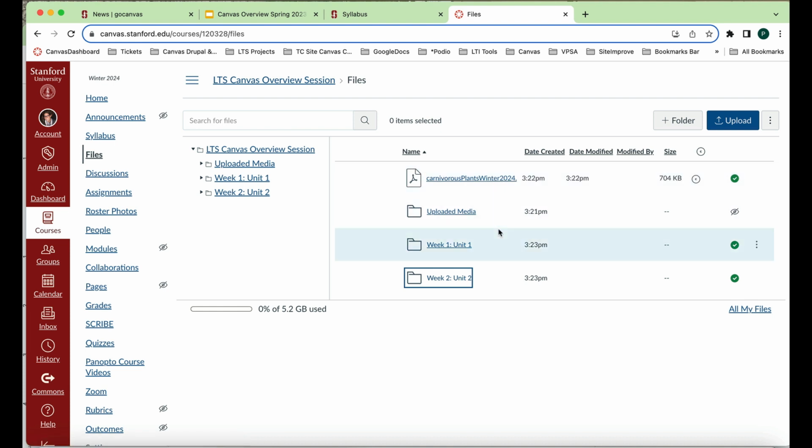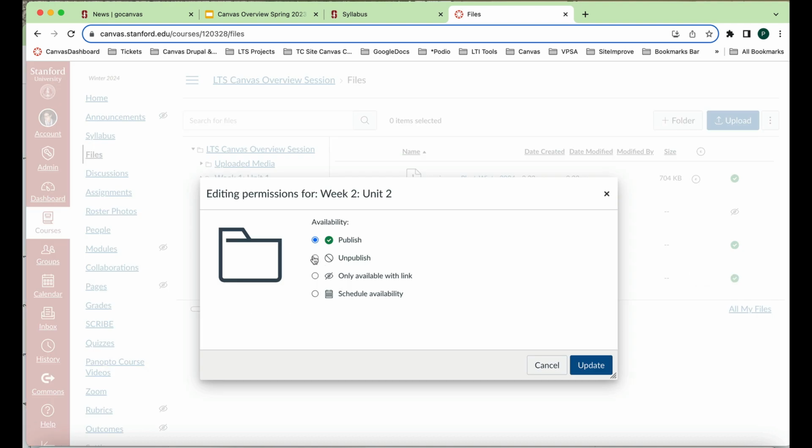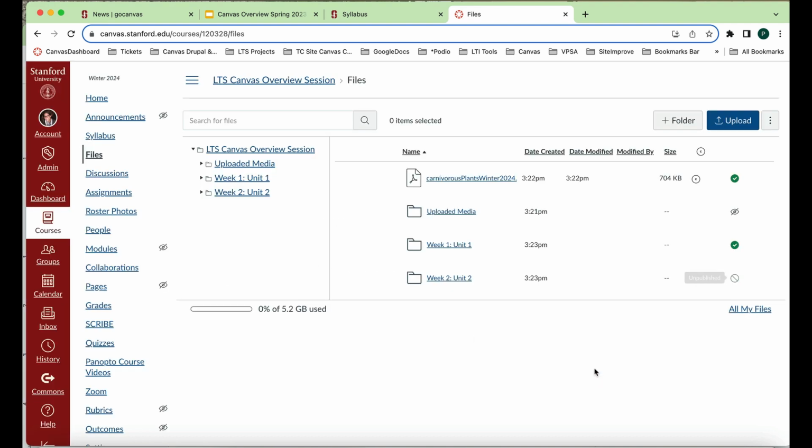I also recommend, while organizing files, I like to do this with my syllabus next to me. It just creates a seamless path for students. It's organized and consistent with your syllabus. So perhaps the naming convention could be weeks, unit, themes, project titles. I also have the ability to unpublish certain folders if I don't want them published yet.